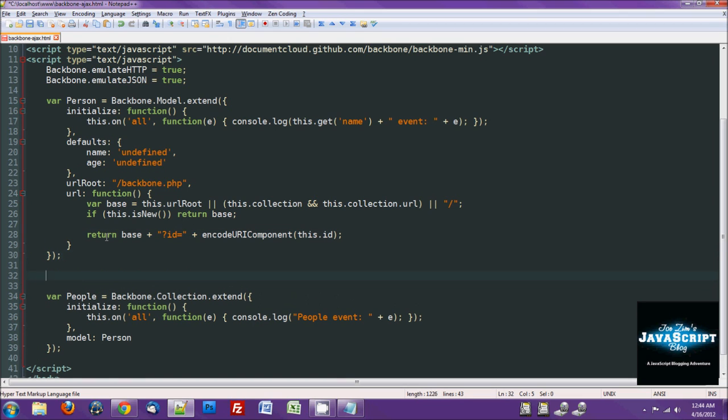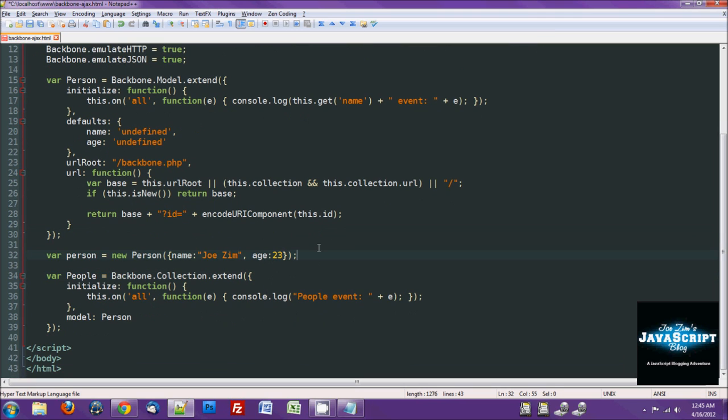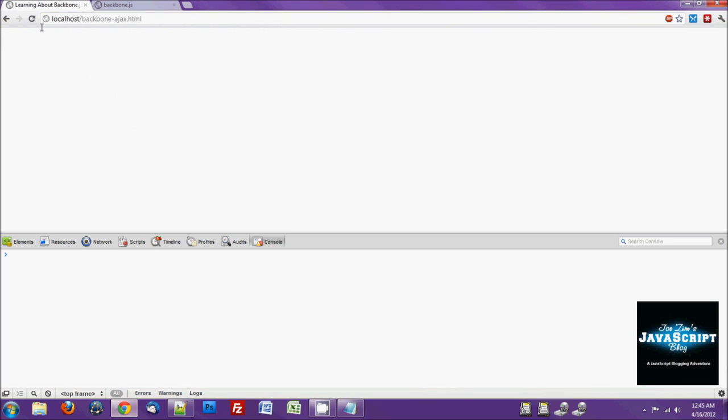So let's just start with a model. Make one. Our person equals new person. Now, we're going to send in some data. We'll do name Josem, age 23, almost 24, but not quite. Anyway, so we just created our new person. Just make sure for sure that nothing's going wrong, no errors or anything. And we can type in person and it'll show up. Cool.